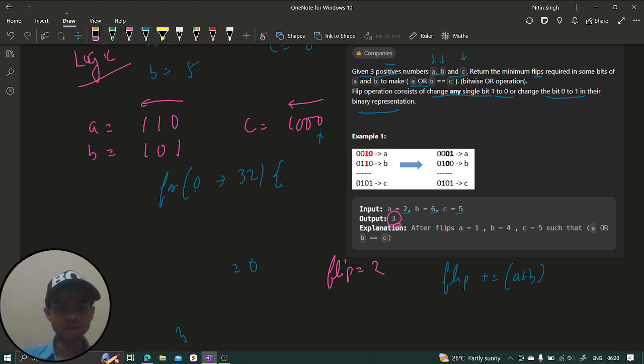Okay, here again C is 0, A is 1, and B is also 1, right? Again C is 0, that means both bits should be equal to 0. So we are going to say flip should be equal to the sum of A plus B. This is nothing but 2 this time. So 2 plus 2 is equal to 4, right? All right, so go ahead.